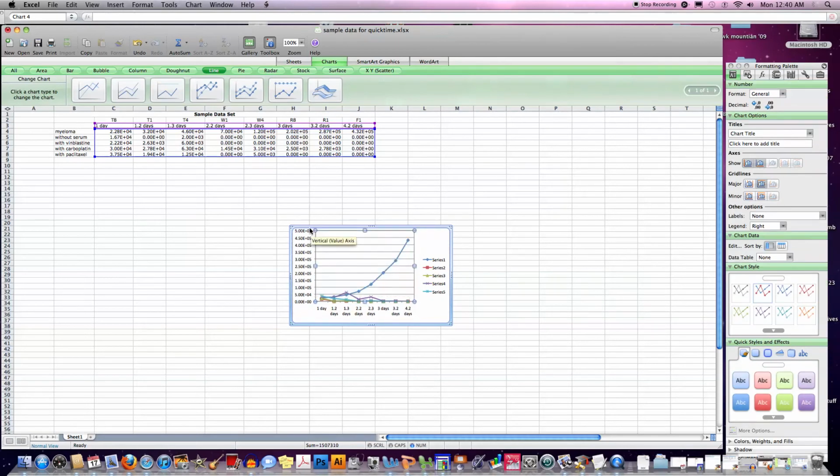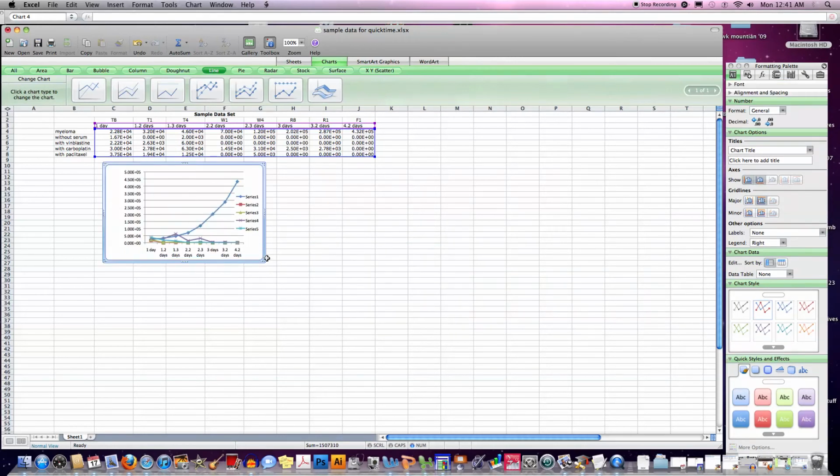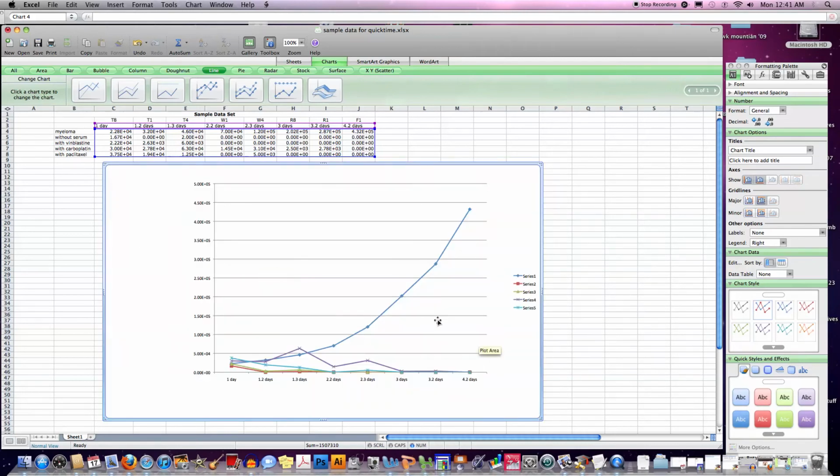So let me just, oops, didn't mean to do that. Let me move this chart and make it a little bit bigger so we can see what we're doing a little bit better. All right, now here is our data plotted out over 4.2 days. Now what we need is a trend line. So you're going to highlight what's labeled here as Series 1, which is the myeloma. Myeloma is Series 1, this is Series 2, 3, 4, and 5.